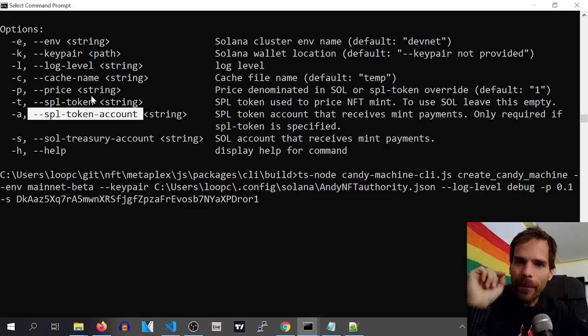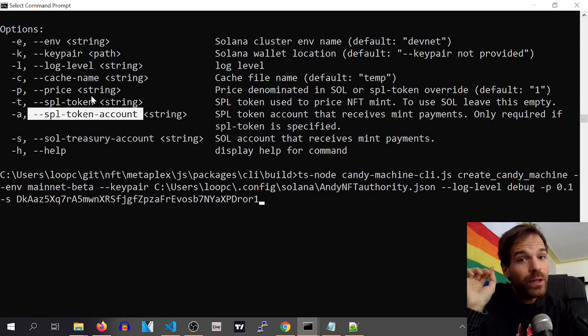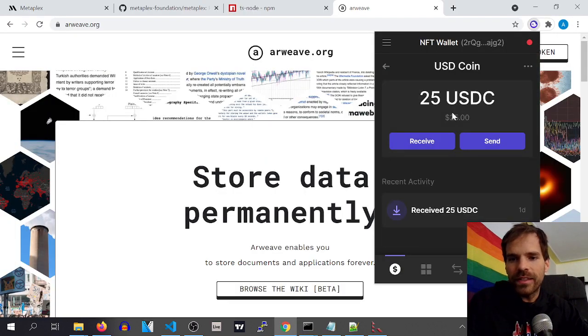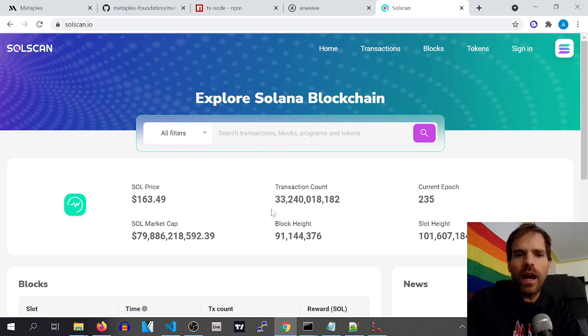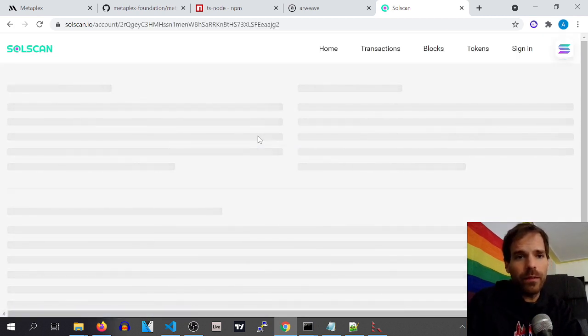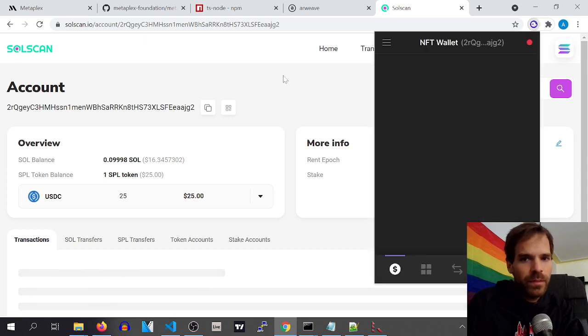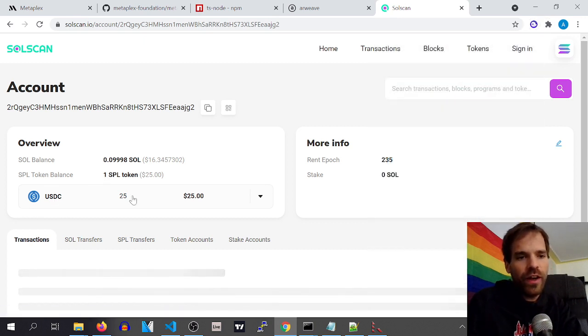I want people to be able to mint my token not with Sol, but with USDC. So what do we need to do? Well, first we need to find out what USDC actually is. So Solscan has become my new favorite block explorer for Solana. It used to be the Solana Explorer, but now it's Solscan. So this is my account. This is my Phantom account. Here I already have 25 USDC. That's the price that I want to set for one mint.